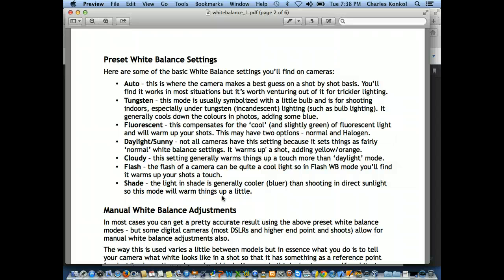Tungsten, this mode is symbolized by a little bulb, for shooting indoors, especially under tungsten incandescent lighting. These are the old-fashioned bulbs. And generally, it cools down the colors in the photos and adds some blue. Fluorescent, like in here, compensates for the cool of the fluorescent light and will warm up the shot.